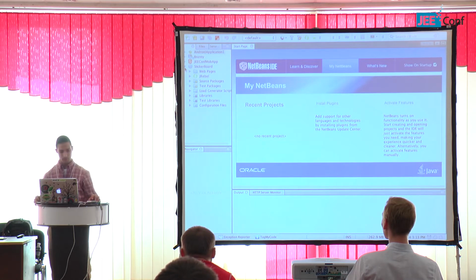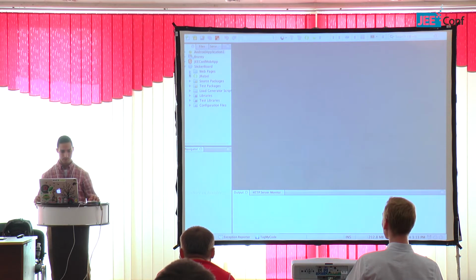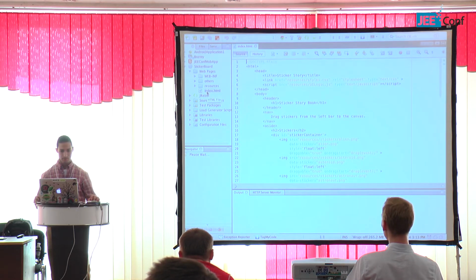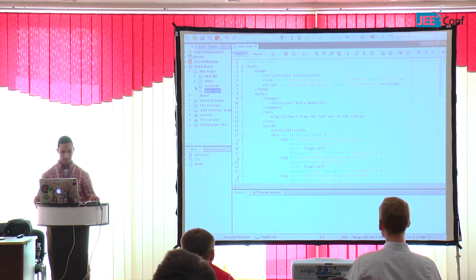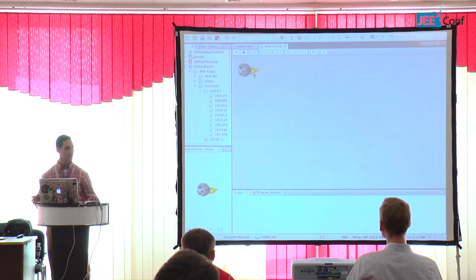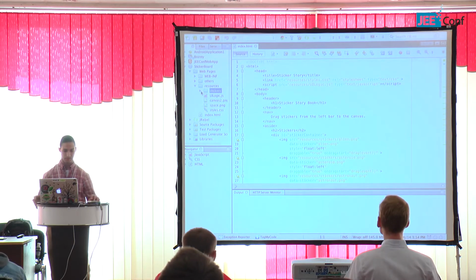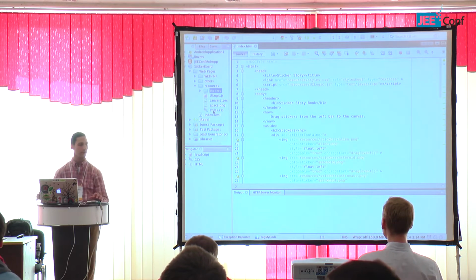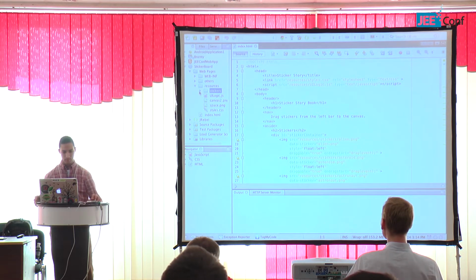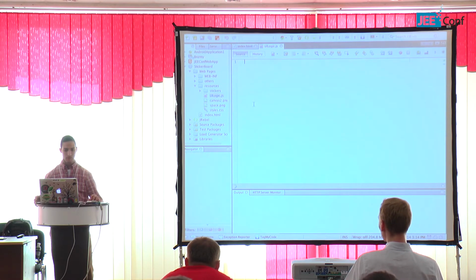This is our application. Let's close this. This is our index, which represents our interface. Then here are all the stickers that we are going to work with. They're PNG files, and we are going to show all of this in the interface. Here's my style sheet just to style the application. And the main interesting parts are the index and UI logic.